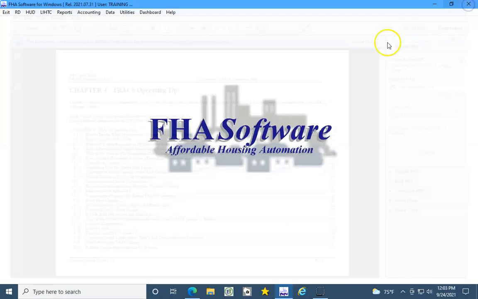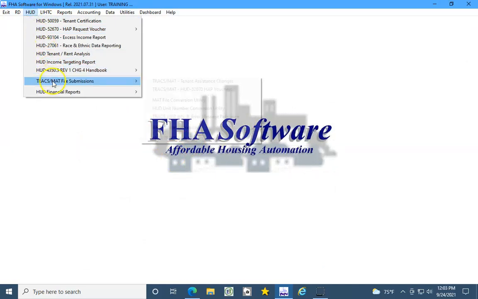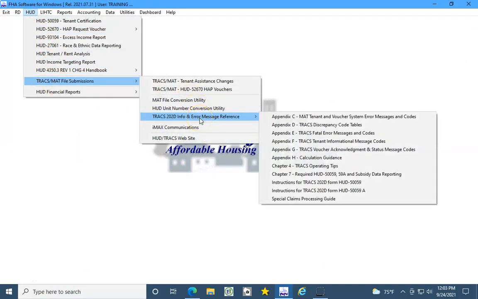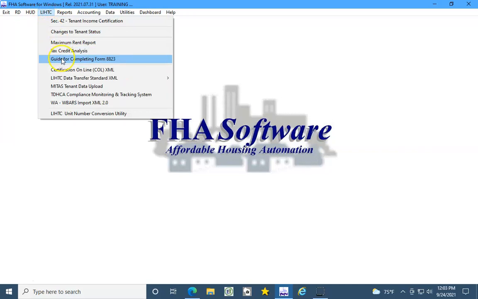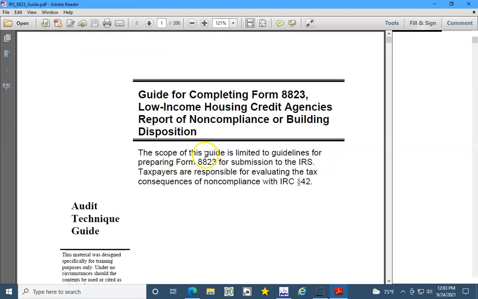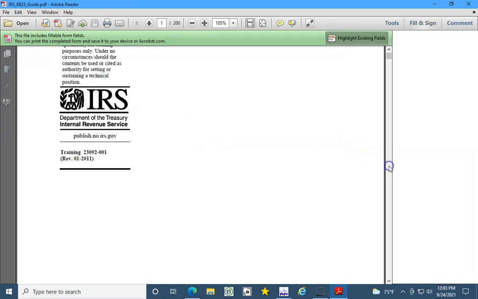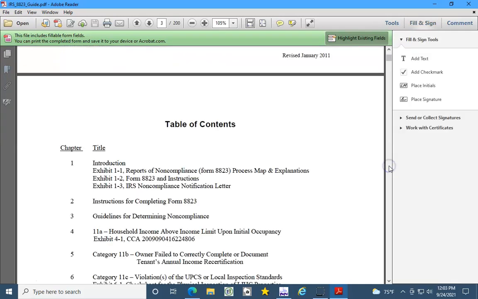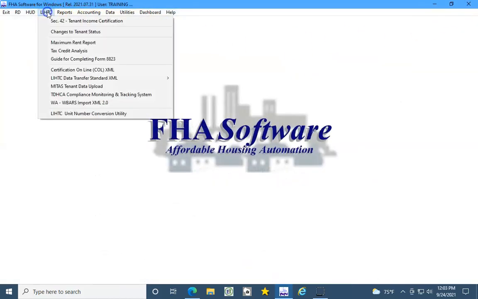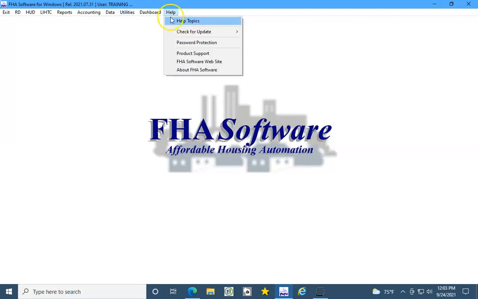So let's get out of there. So that's TRACS. We also have for tax credit the 8823, a document for tax credit that does provide some assistance and guidelines for determining non-compliance. Household income above income limit. What to do. And so tax credit related guide as well.